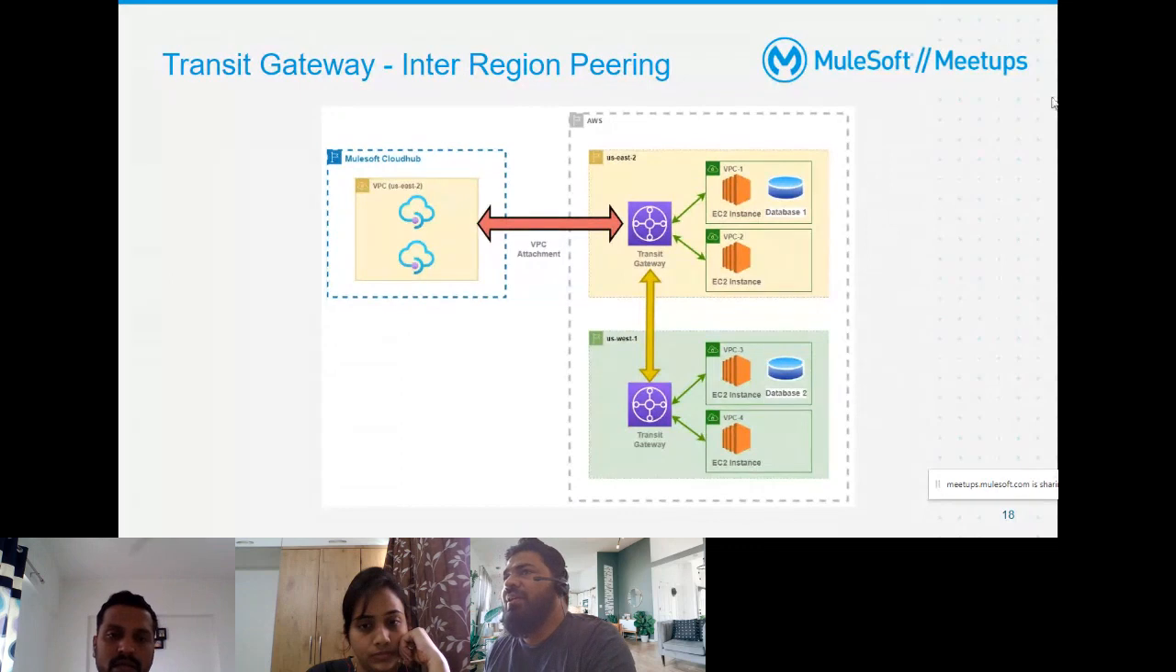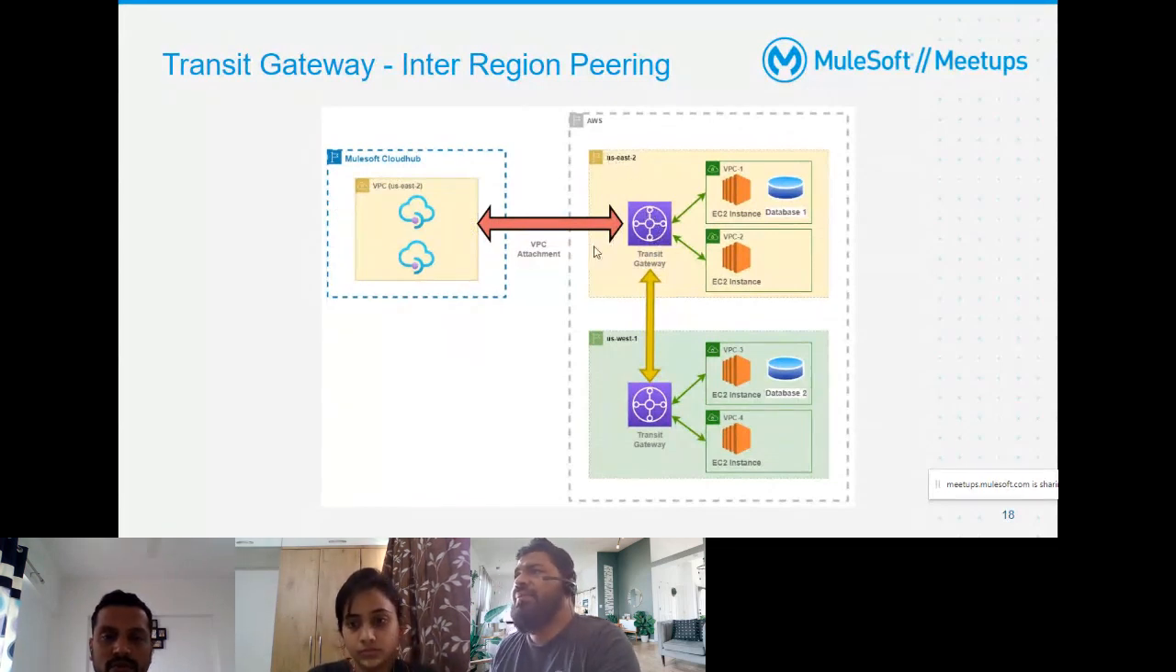Yeah. So this is the MuleSoft VPC on the left-hand side that is getting connected to the transit gateway in US East 2 via a VPC attachment. And why is it a VPC attachment? Because we are attaching a VPC to a transit gateway. Hence, this is a VPC attachment.